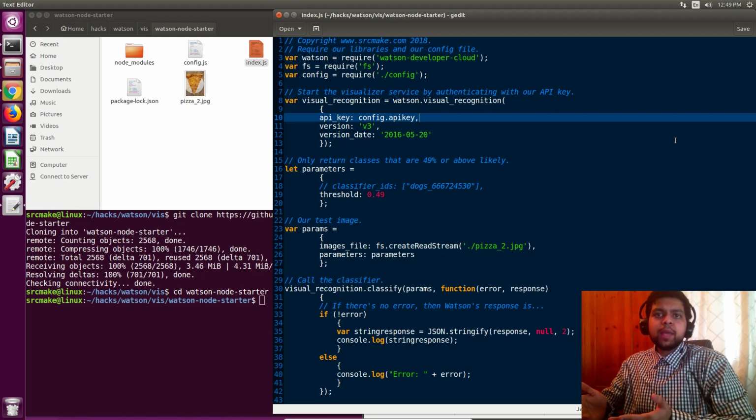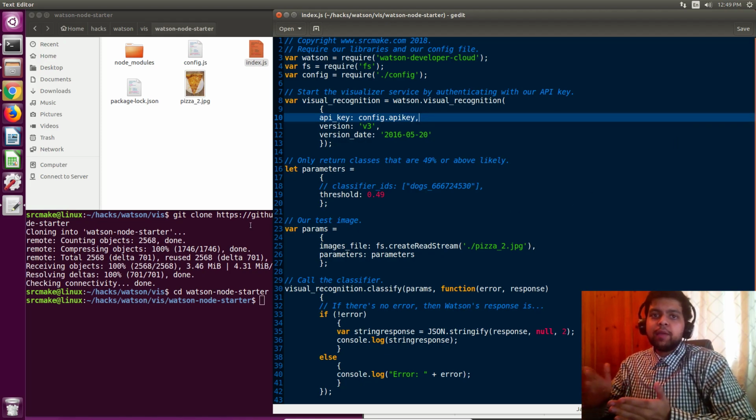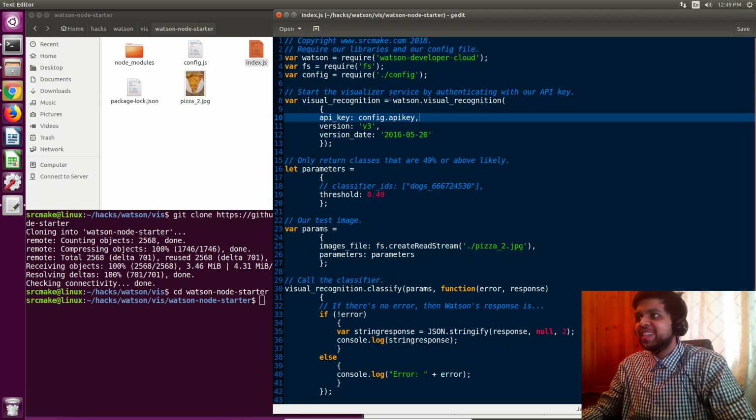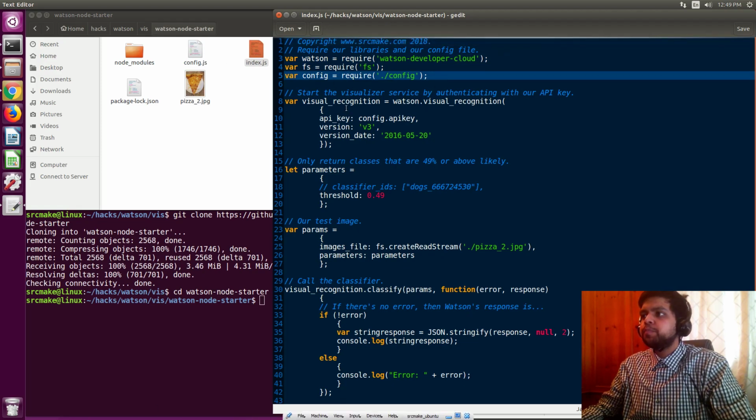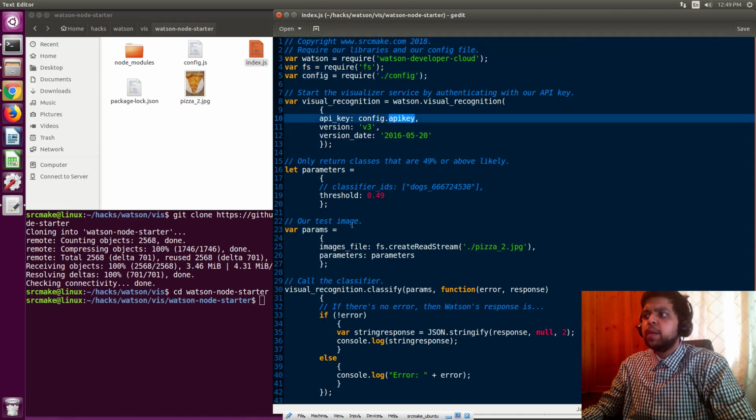Again, this is just an API call. You saw that we had an API key. You should know what APIs are. If you don't, I have a whole bunch of tutorials on that on the website to get started with. So we require Watson's developer cloud library, which I already have installed. We require file services. We require our config file. Next, we want to authenticate for the visual recognition service by using our API key.